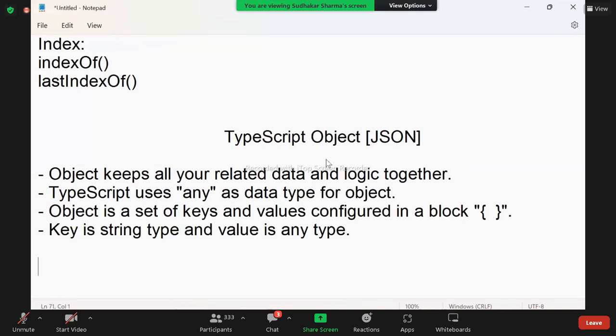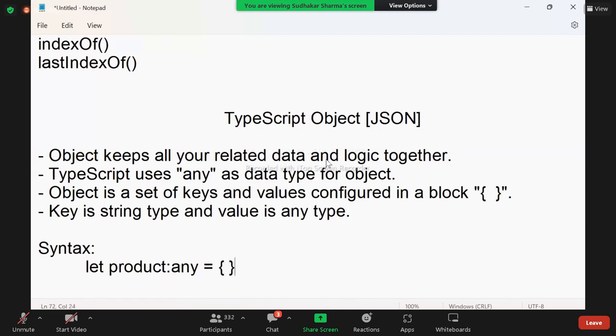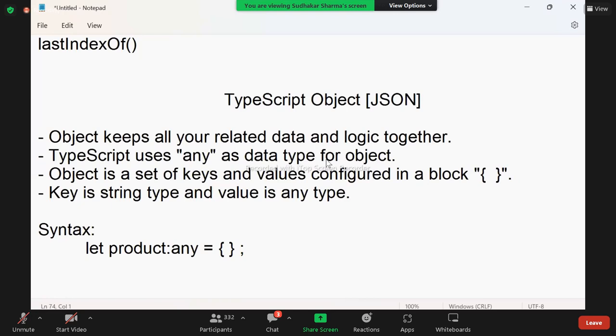So, syntax: how to declare. let product, which I just showed you. If it is an object, we have to define the data type as any, is equal to, and we have to define all the members like this. That is just the syntax. In this, generally we define a key and we define a value. So we have a collection of keys and values. All the collection of keys and values are defined here. That is the object type.